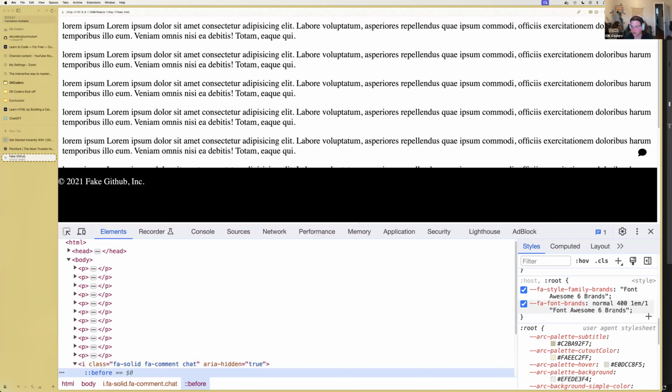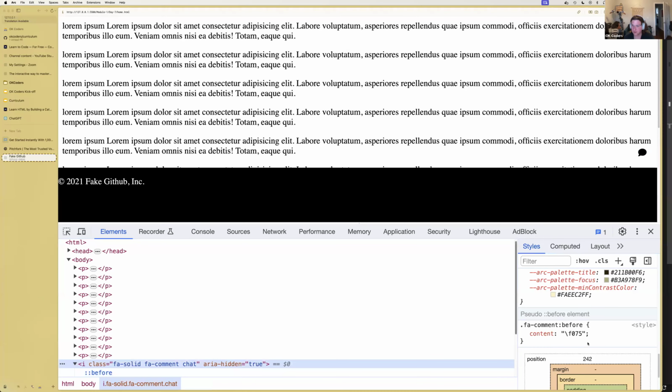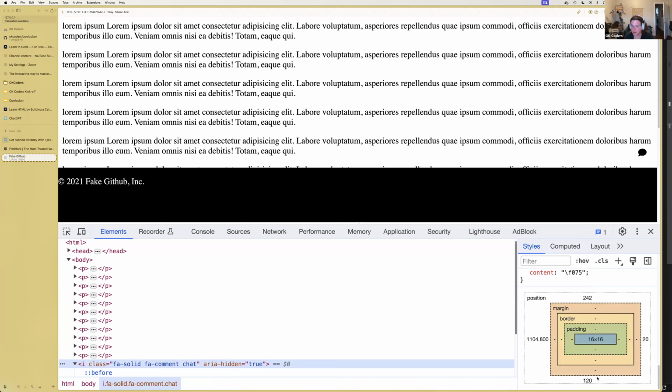And if we scroll down, we can kind of see the box model showing us 120 pixels on the bottom, 20 pixels on the right, and then 16 by 16. And that's how it's showing up and staying in that spot. Okay. Position fixed is like the most important one to really get nailed down.